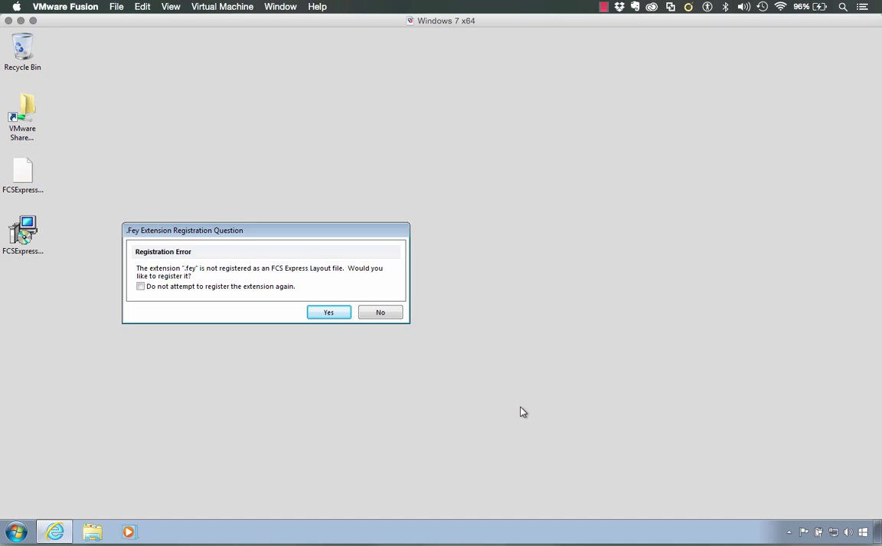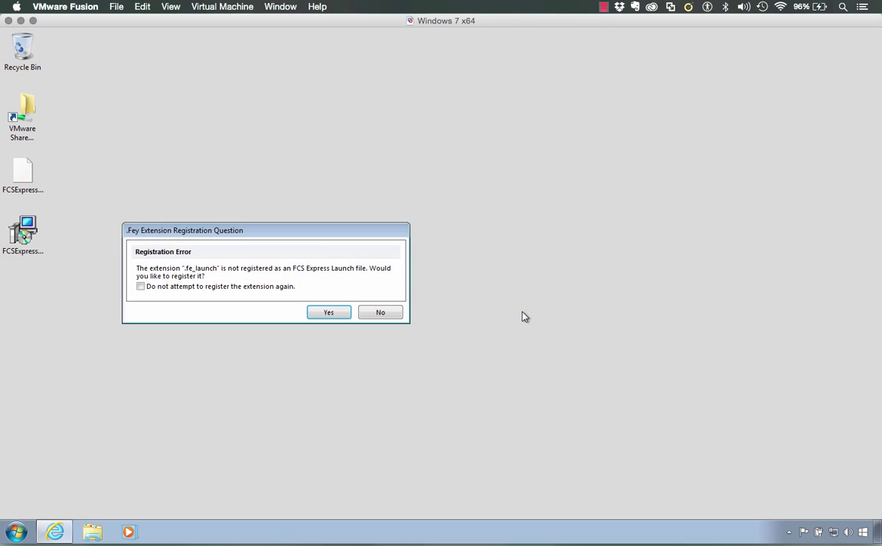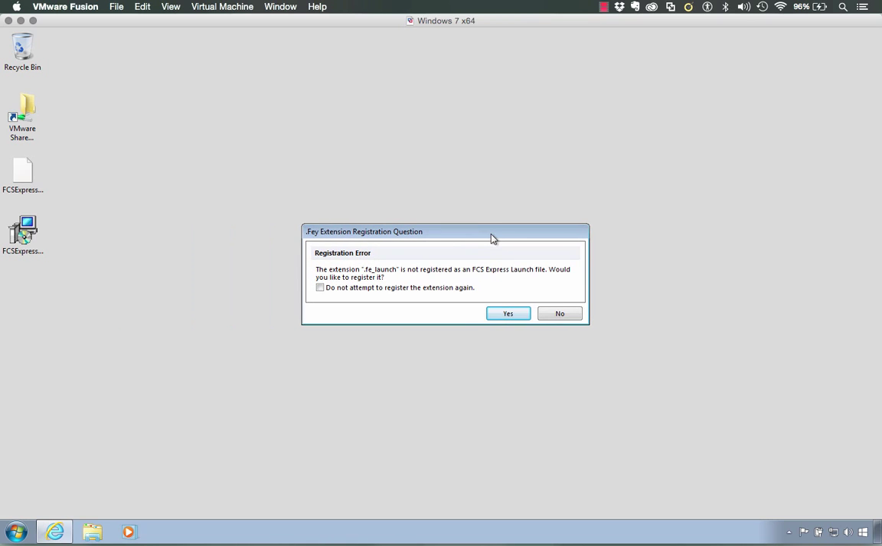Now, the first time that you run FCS Express, you will be presented with this registration question. Specifically, FCS Express uses two extensions to identify FCS Express documents. The first one is a .fey, and these questions are just asking you to confirm that every time you open a document that has a .fey extension, FCS Express will automatically launch to open that document. Here we're just going to click on Do Not Attempt to Register extension again and click on Yes. And the second extension that I mentioned is going to be a .fe_launch.